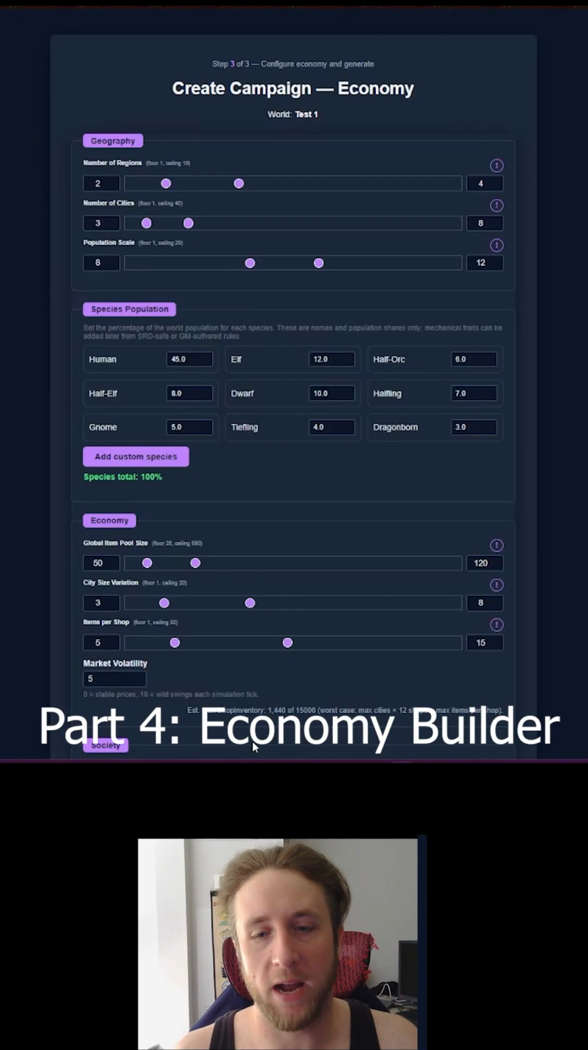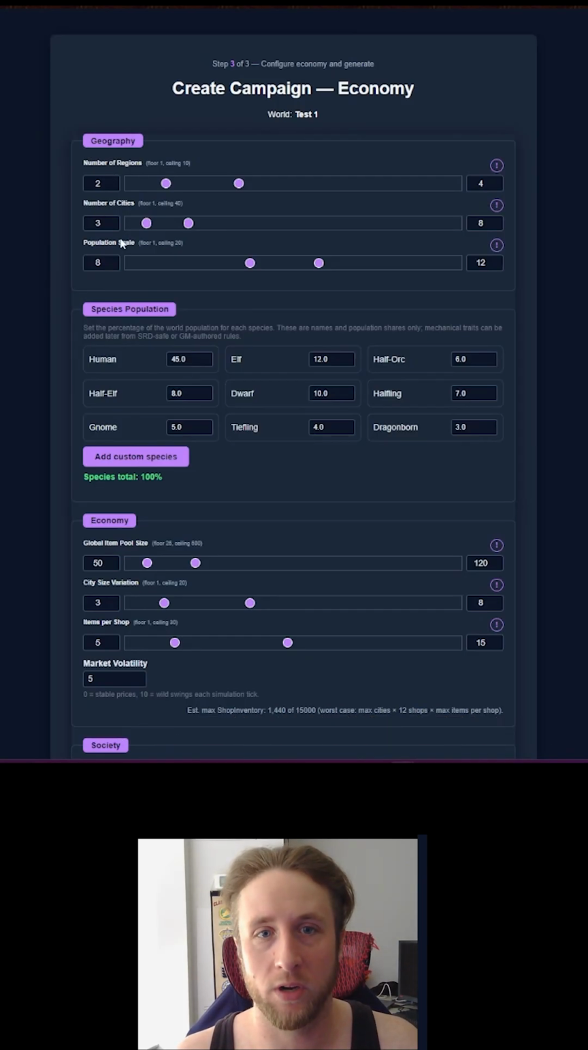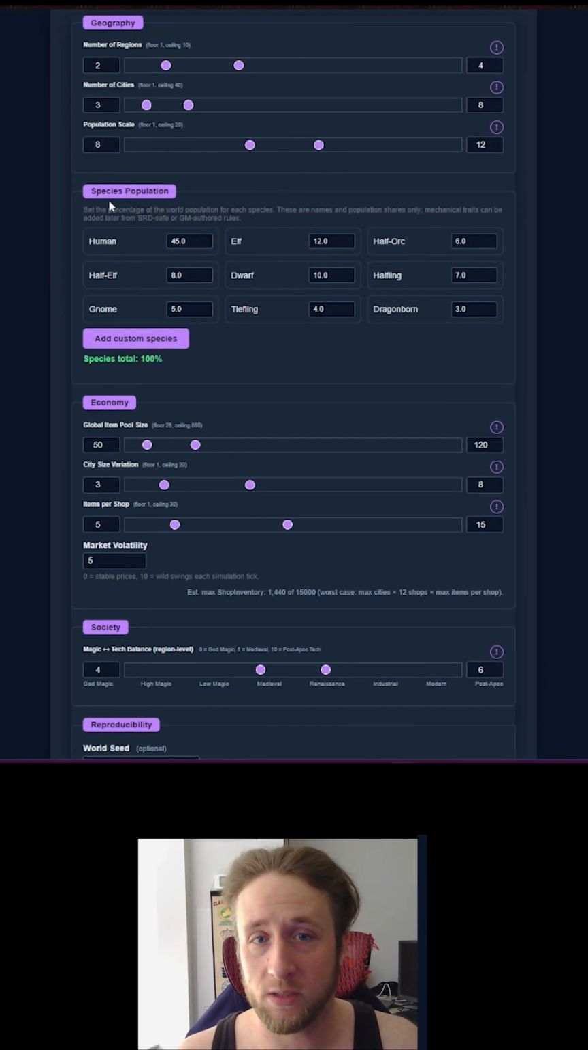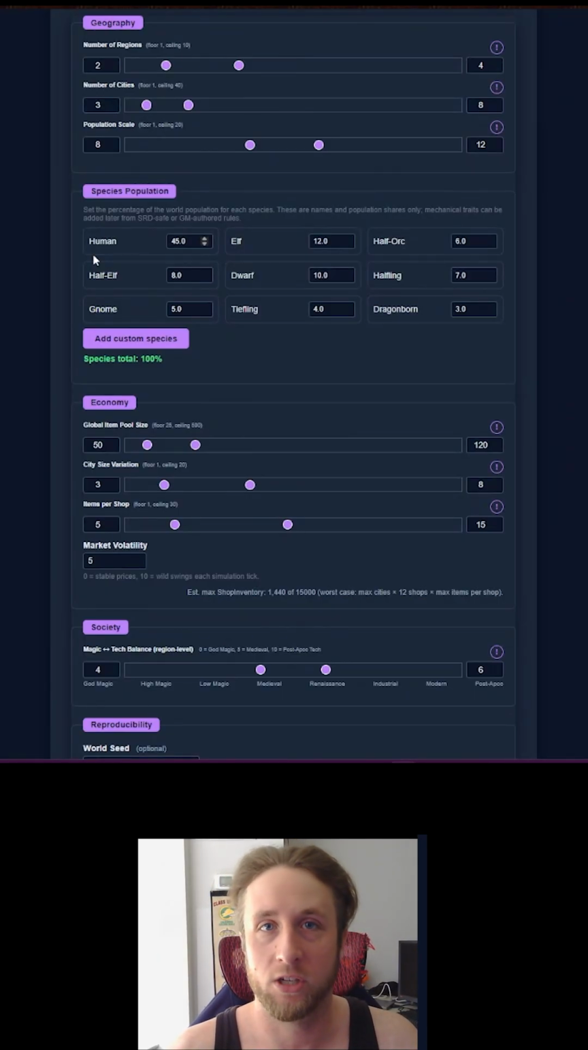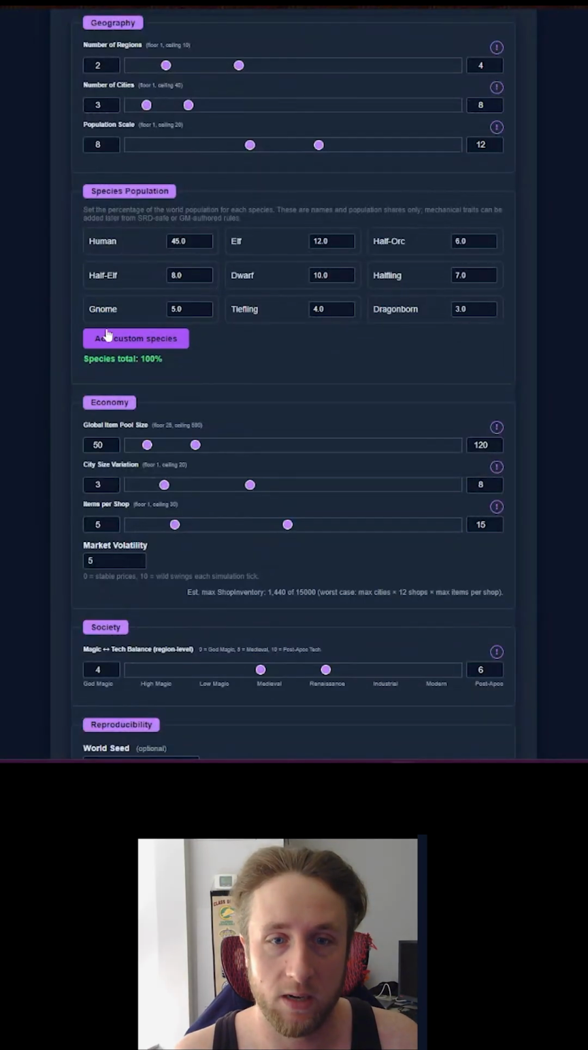The economy is the backbone of your simulation. You will start by choosing the number of regions or nations that you want, the number of cities per nation, and then the population scale for that nation. On the population side, you can choose each species percentage on this screen, and later on, you can choose the exact population of each species per city. You can also add your own custom species here.